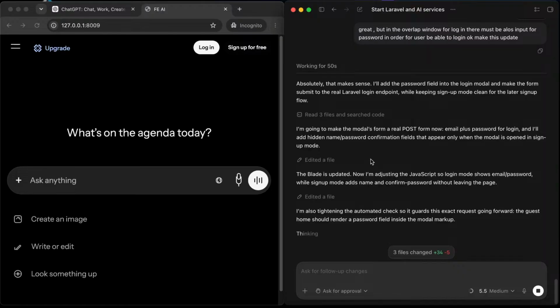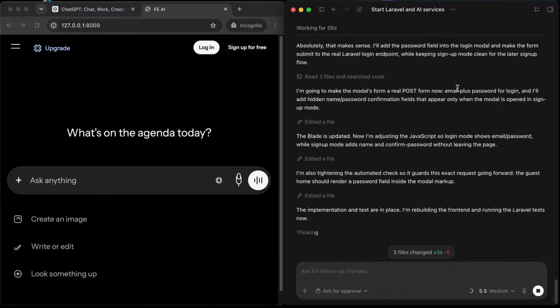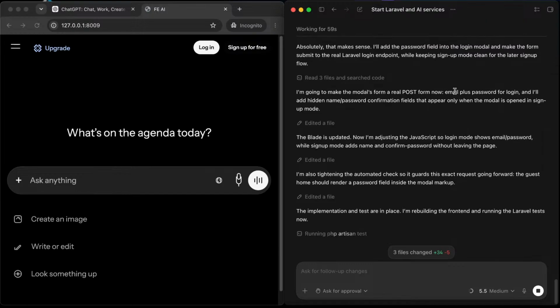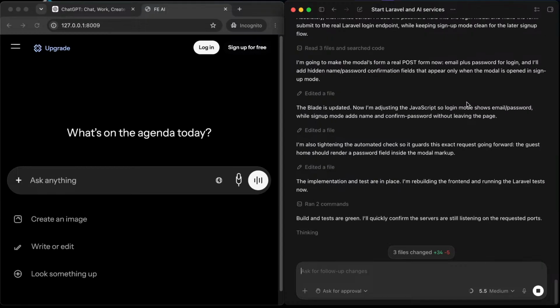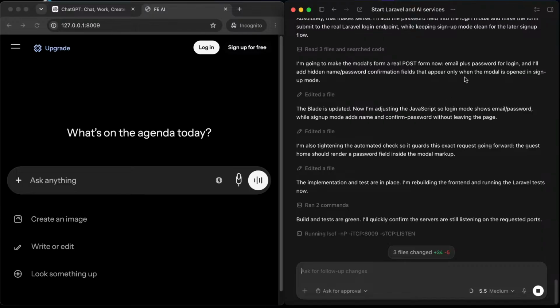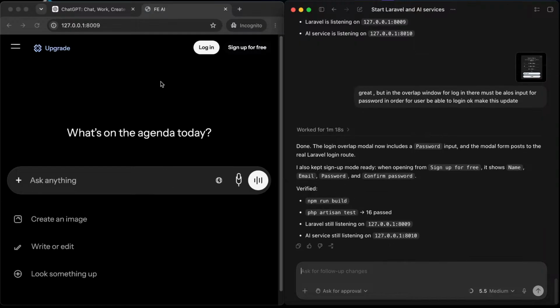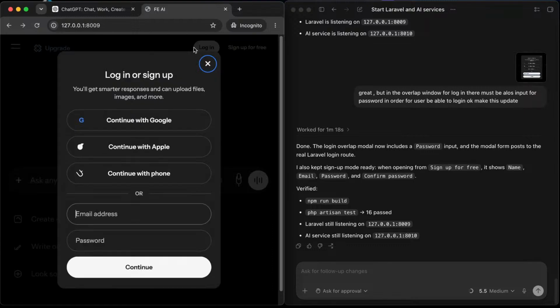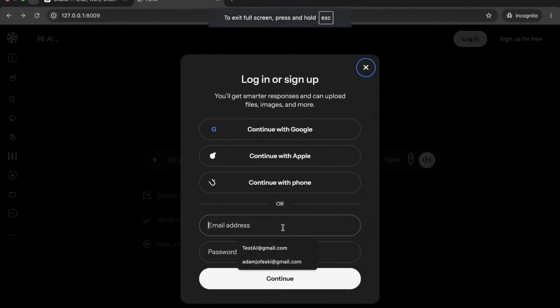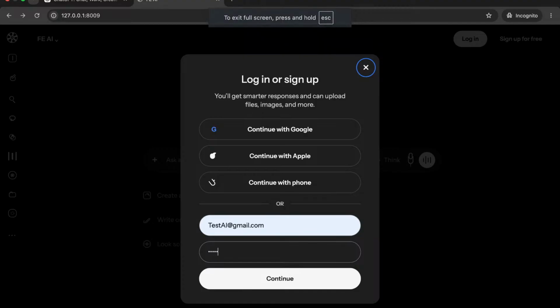So what he says right now: absolutely, that makes sense. I will add the password field into the login modal and make the form submit to the real login endpoint while keeping sign up mode as a placeholder for the later sign up flow. Okay, I'm going to make the modal's form a real post form now, email plus password for login, and I will add a hidden password confirmation field that appears only when the modal is opened in sign up mode. Okay, he just did this update. Let's refresh, and that's nice. Let's enter the password.